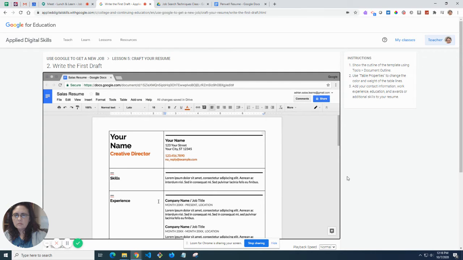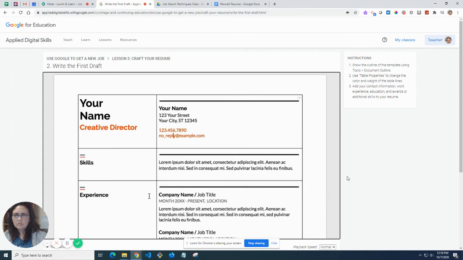Now that you can see the formatting of the document, type your information into the spaces provided. Highlight the placeholder text and replace it with your own. Add your name and contact information.